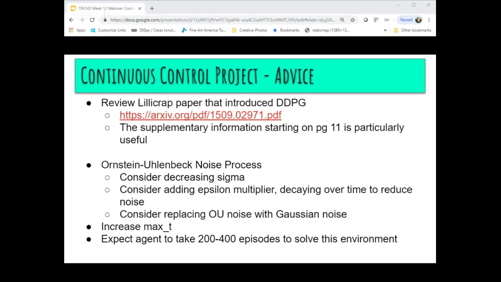And as I said earlier, agents typically take between 200 and 400 episodes to solve this environment, so you can expect about that period of time. If you've been running for 500 or more episodes and it hasn't solved it, I would take a look at adjusting some of the hyperparameters as we described above. Take a look at the Lillicrap paper and see what they did and what they used, and try to mimic some of those features, or make some changes to the models for the actor and critic.